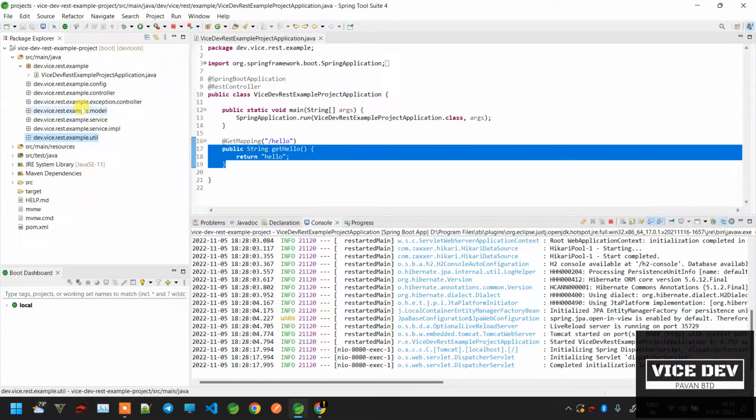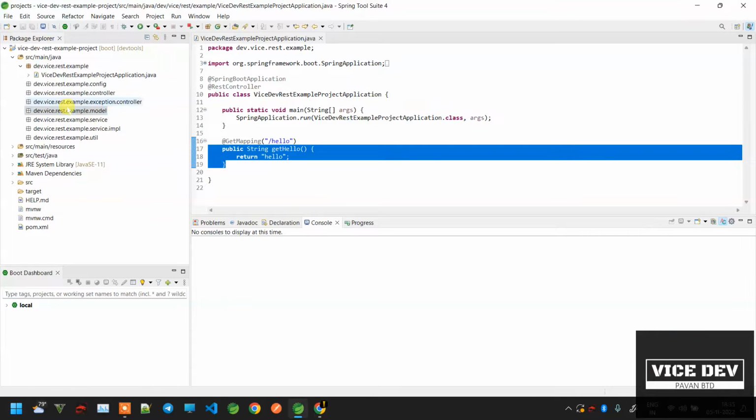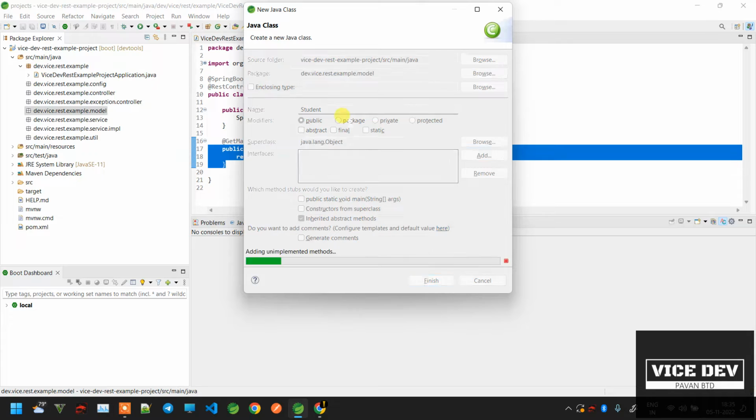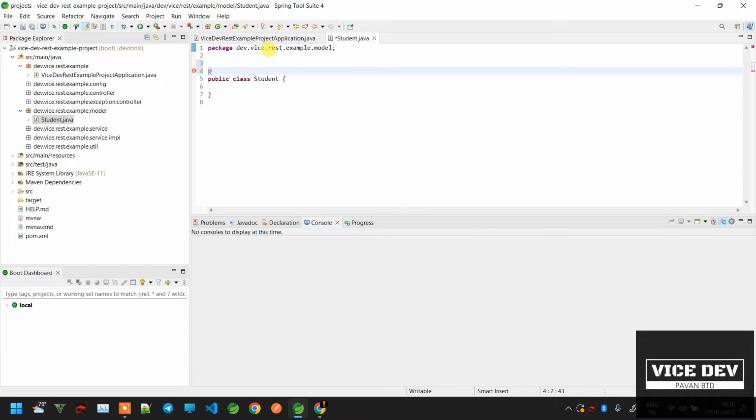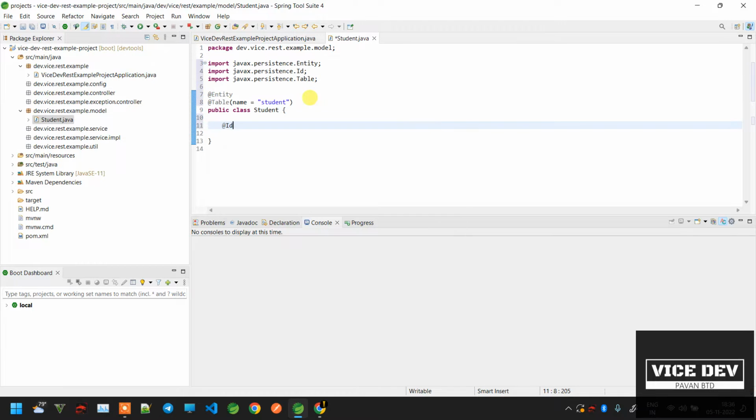Okay, so now let's create a model called student. Alright, so we have created a model for student. Let's annotate this class with entity. This should be the javax persistence Entity annotation, and similarly let's annotate with a Table annotation, and let's give a name to this table. Okay, let's name it as student, and let's add an Id annotation.